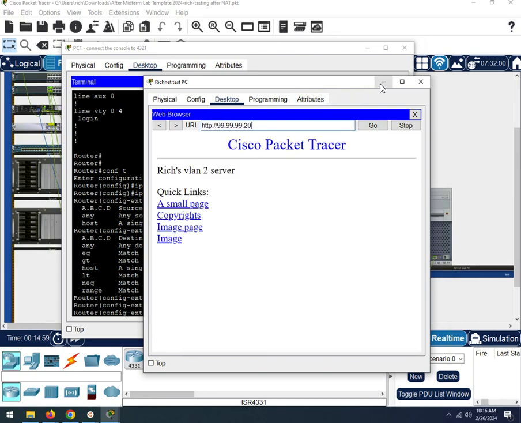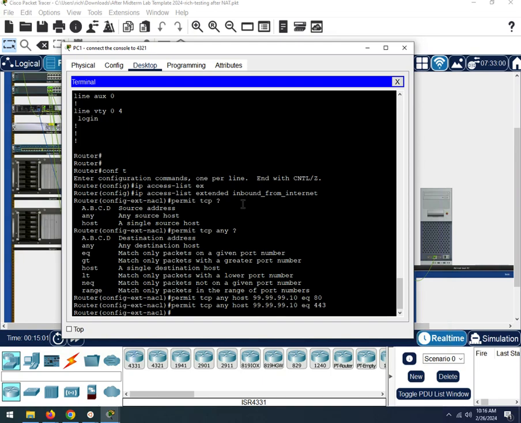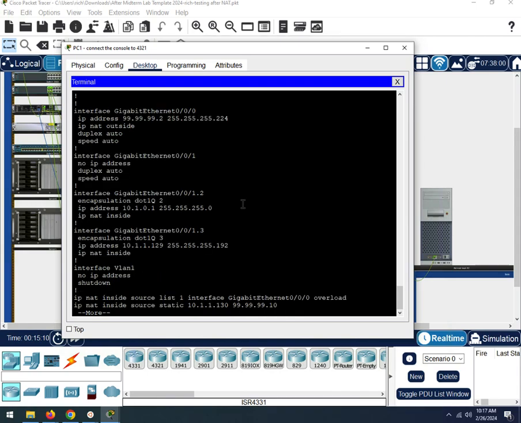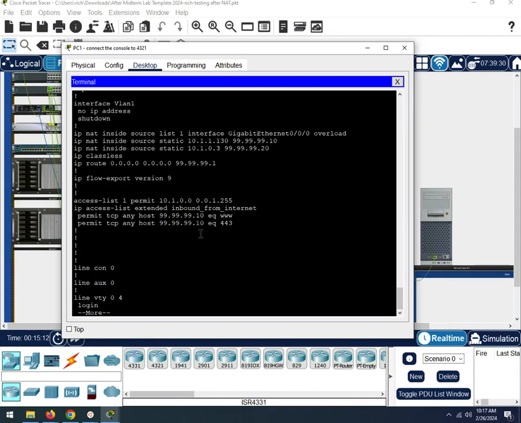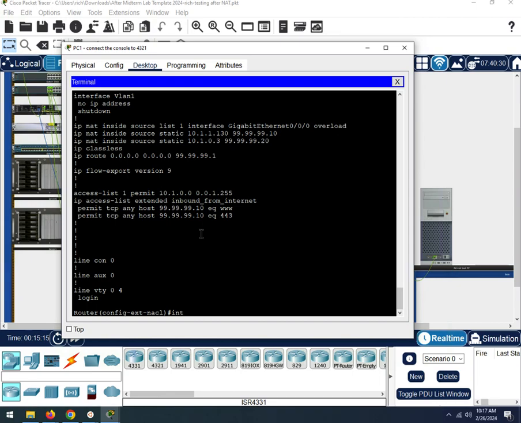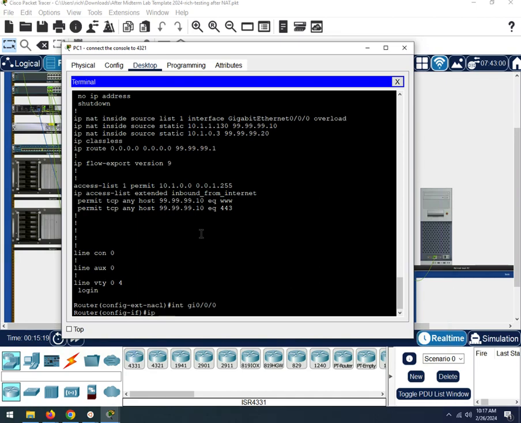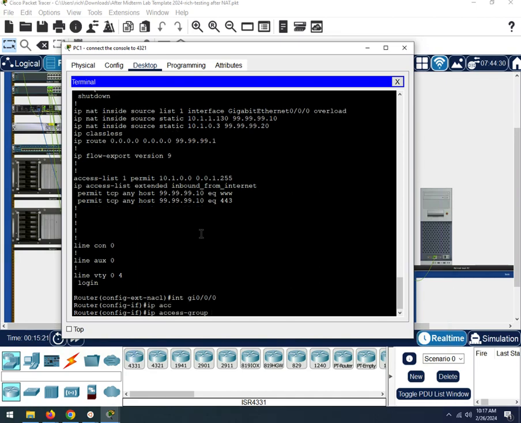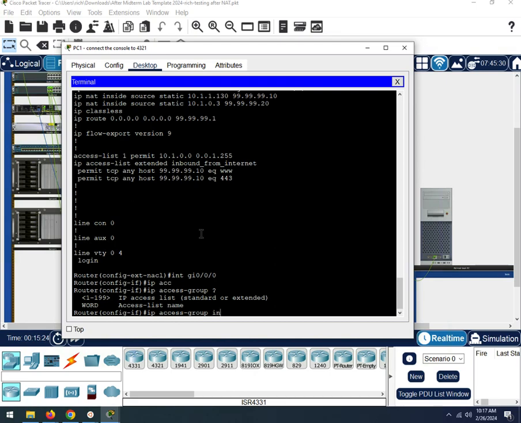Oh, that still worked. And the reason that still worked is because I didn't actually apply the access list to the interface. This is something that students mess up a lot. Creating the access list makes it exist, right? This access list exists, but I didn't apply it to the interface. So I need to go to my external interface and apply that access list. So IP access group, the name of the access list, inbound from internet, and I want to apply that in the inbound direction.